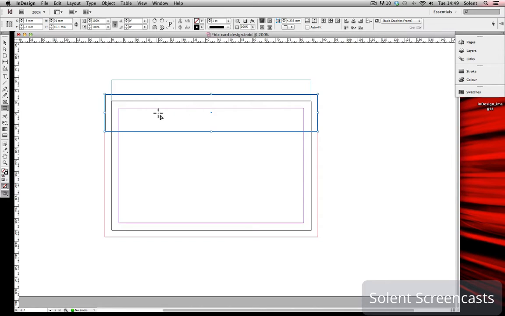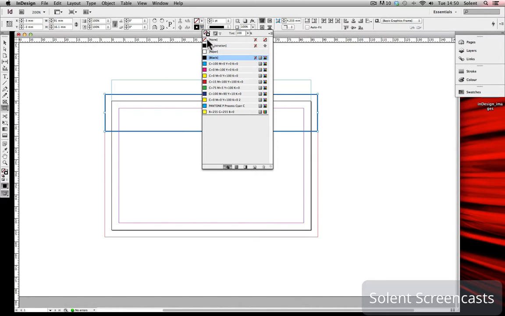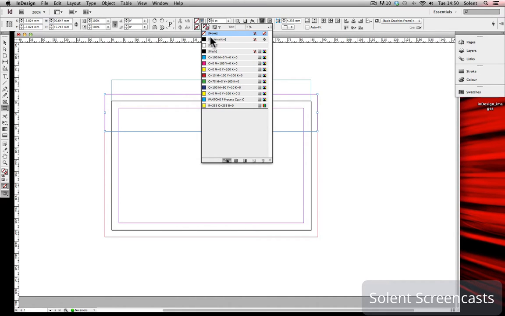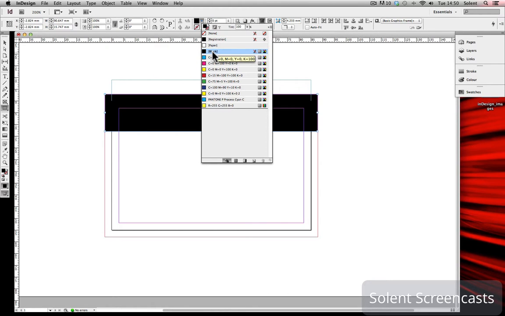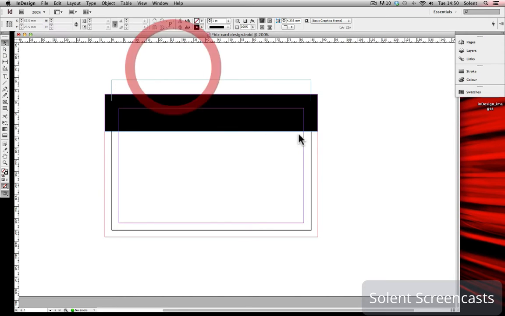Now this has put a stroke around the edge, and to take the stroke off, I go up at the top and I say none, and then also I can go here where it's got the fill and I can fill in a colour. In this case I'll put black. So if I come away from here, here's the shape.